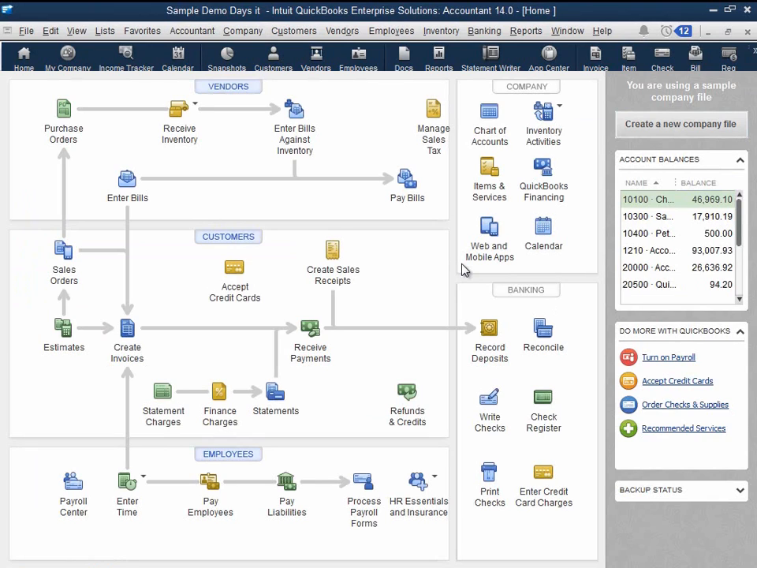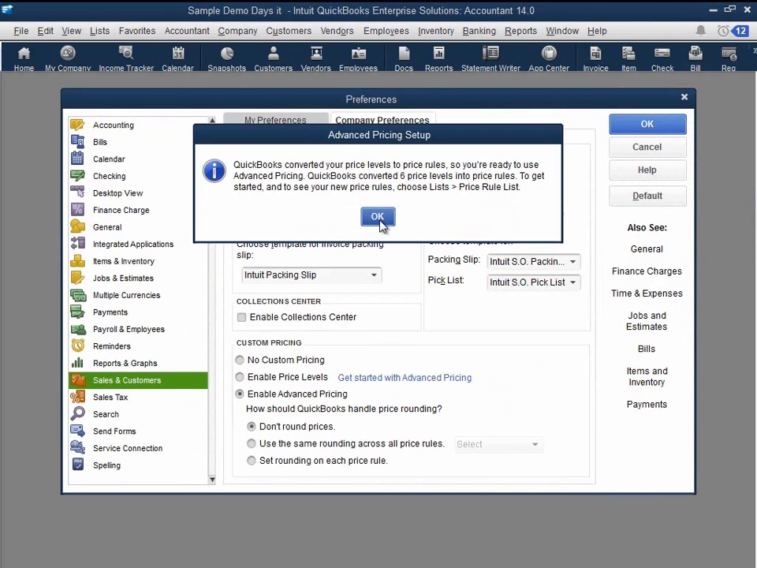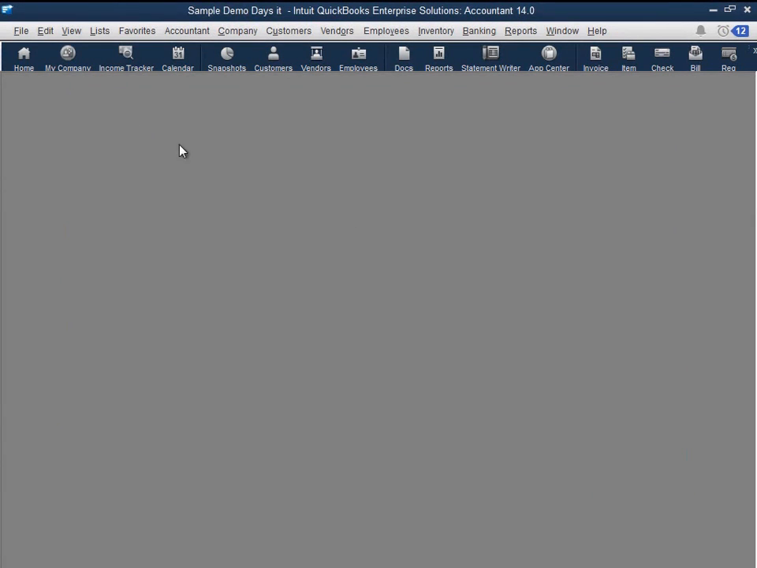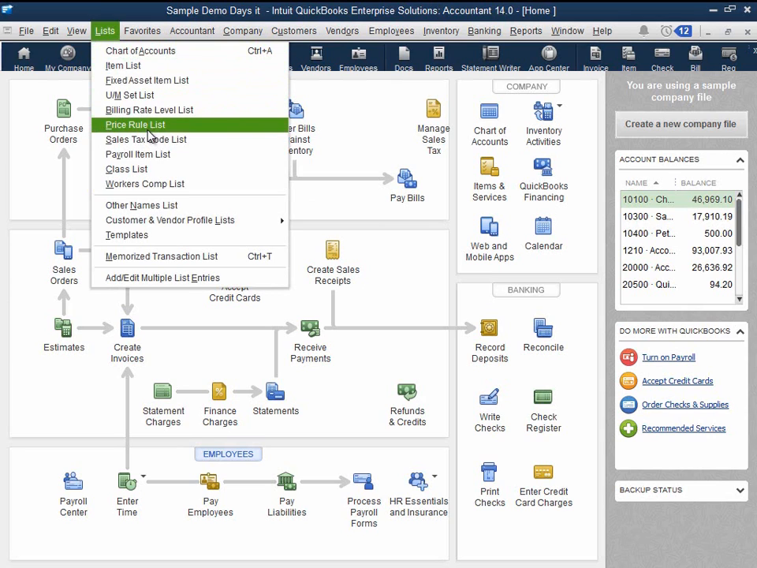Next, we'll talk about our brand new advanced pricing add-on subscription. To turn on the advanced pricing module, I'll go to Edit and Preferences, Sales and Customers, Company Preferences, and here's where I can enable advanced pricing. When I turn on advanced pricing, QuickBooks is going to tell me that it's going to convert my existing price levels into price rules. Now I have a new option under List called the Price Rule List.